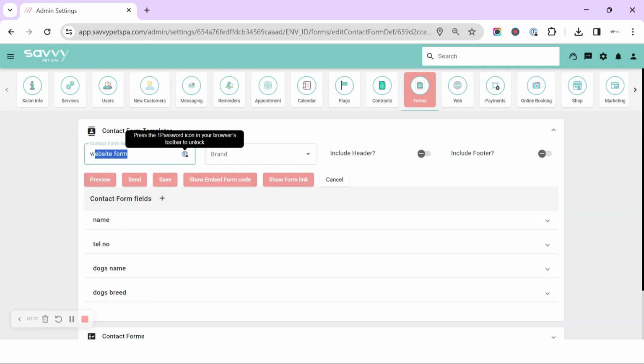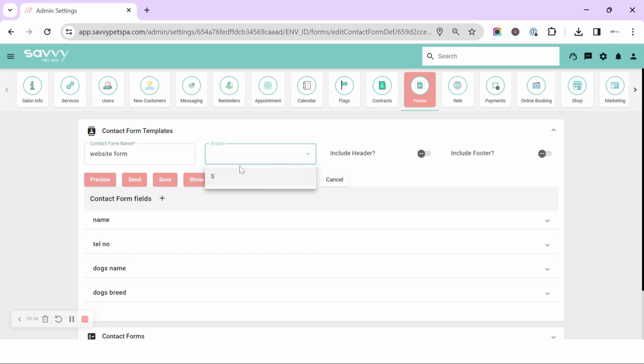We can update the name. We can select which brand we would like to use, whether or not we would like a header or a footer. The header is where our brand color and our logo would appear, and the footer is where any of your social media links that you've included in salon info would appear.